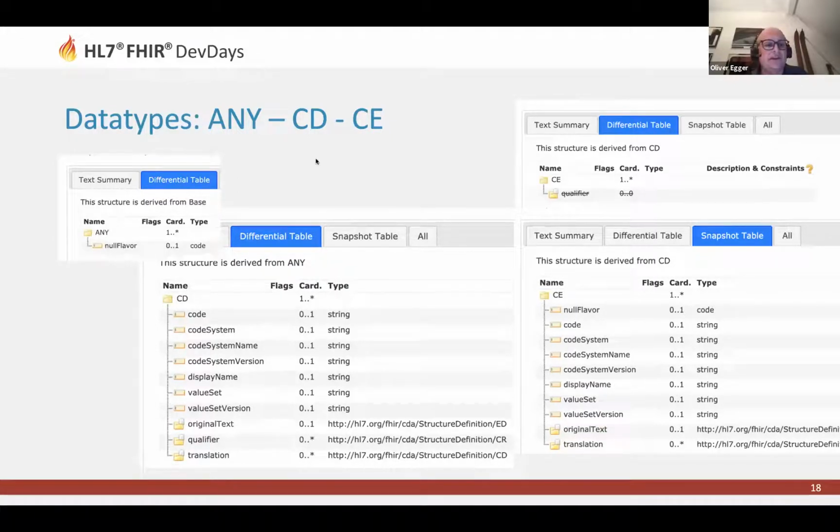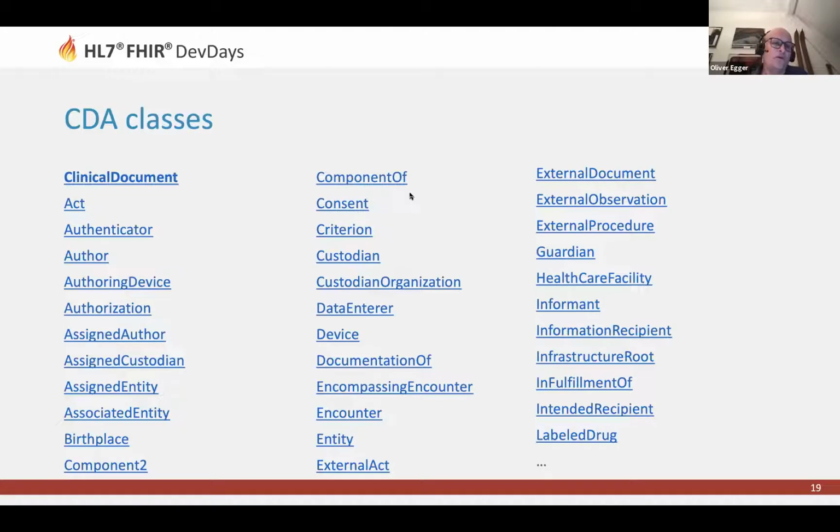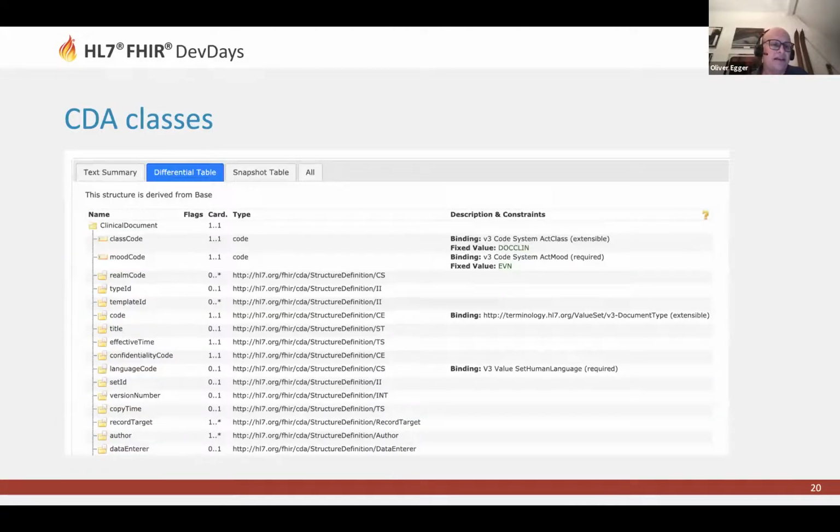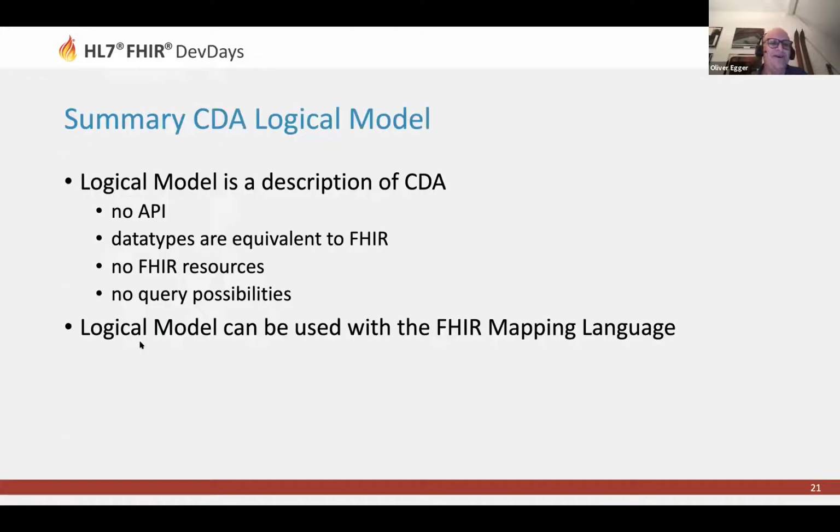This is a structure definition describing the any data type. Then we have the next data type, a concept descriptor, which is derived from any. This is then building in the differential the additional things which we have now in the logical model. And it goes further and further. We have defined this for all data types, and then you have all CDA classes also defined in this logical model, so that we have a complete description of the clinical document, and it looks like FHIR actually. So we have all these different things inside.